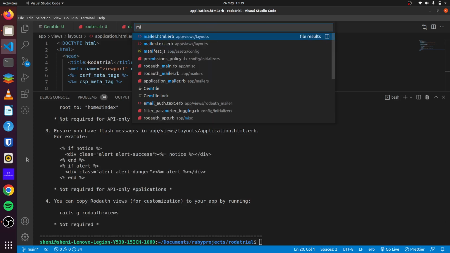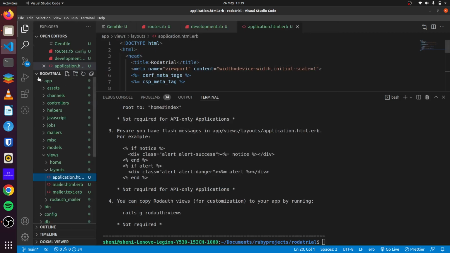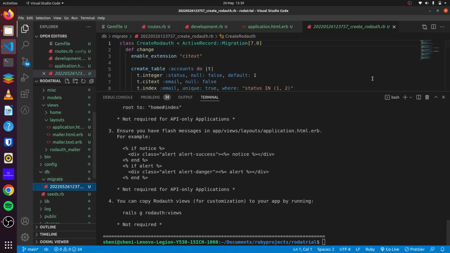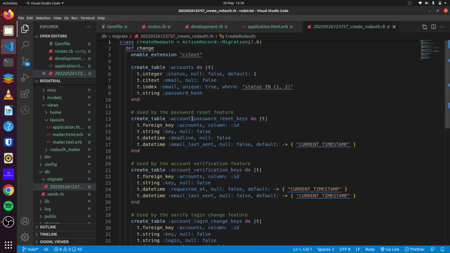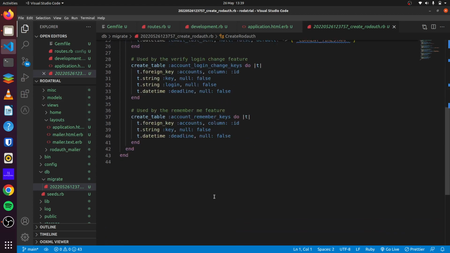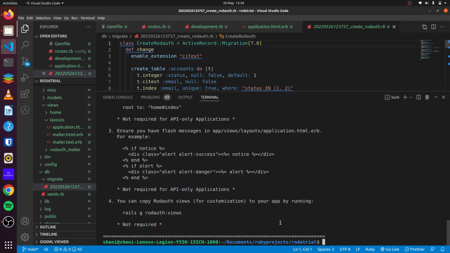Then we can look at the migrations that were created. So if you come here and you see migrate, you can see this was created by Rodauth. You can see it creates a table called accounts where it sets up the email and the password hash. You can see it also does a few other things for us, like adding the login change keys and all whatnot. So we can go ahead and we can run this migration, but let's also generate the views for Rodauth here.